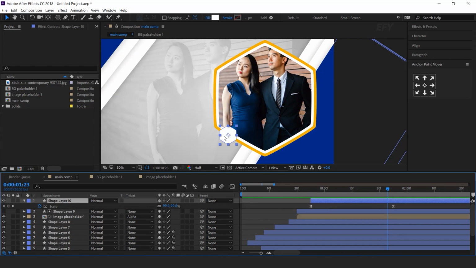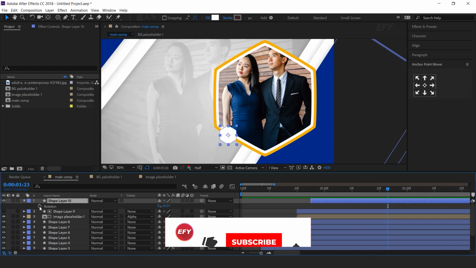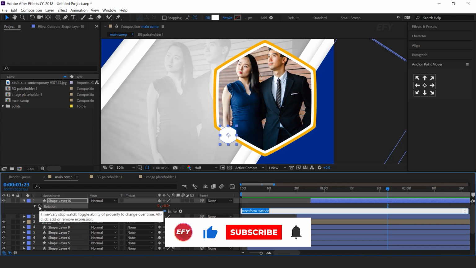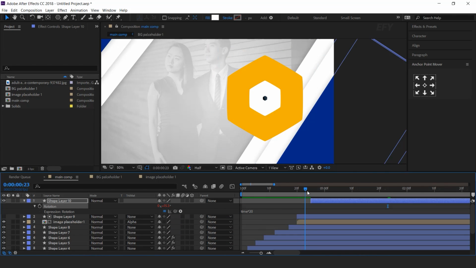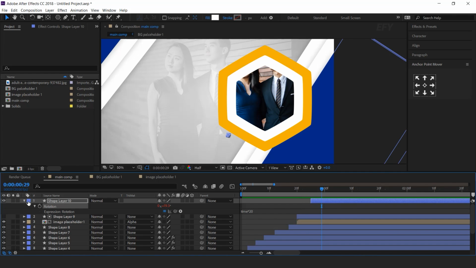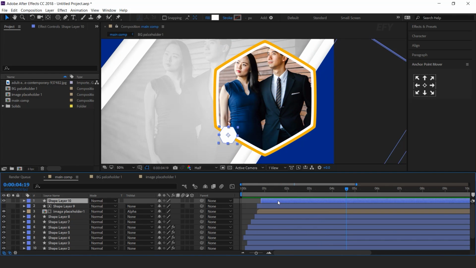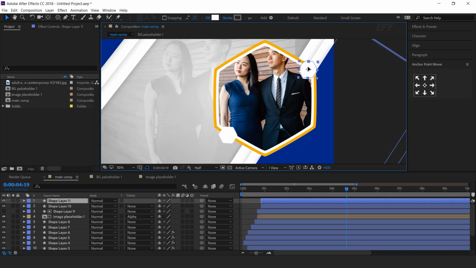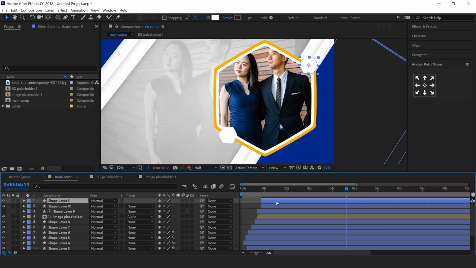Now apply the rotation expression on it, so press R for rotation, hold the Alt key and click on the stopwatch icon, and type time multiply 20. Now duplicate the layer, and move it to the other side of the comp. Also move the layer a few frames forward.